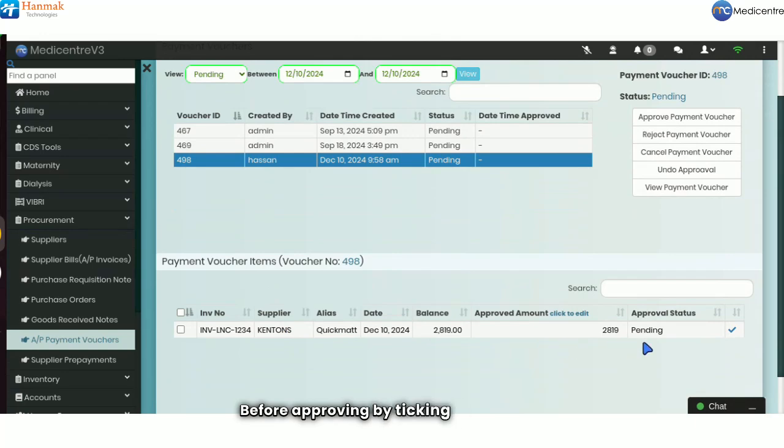Before approving by ticking at the end of the item row, it is crucial to review the voucher to ensure accuracy, prevent fraud, comply with regulations, and maintain financial transparency. This review step verifies that all payment details are correct and authorized.